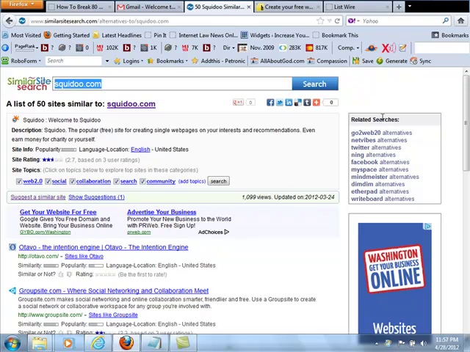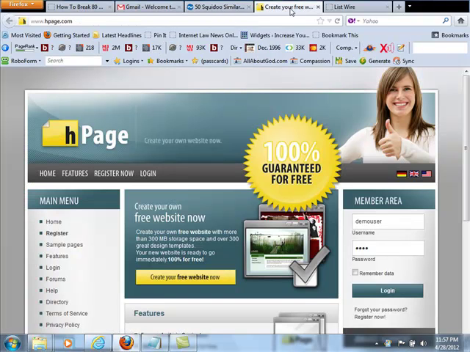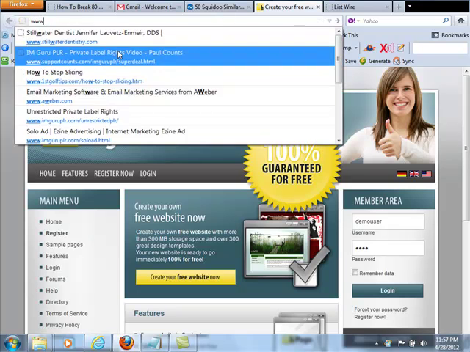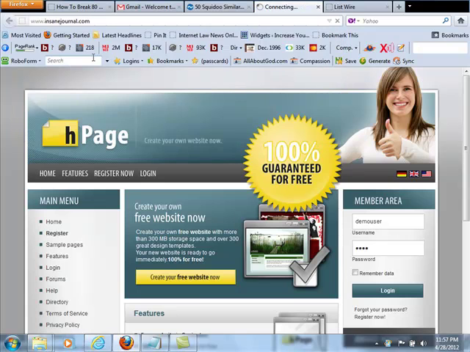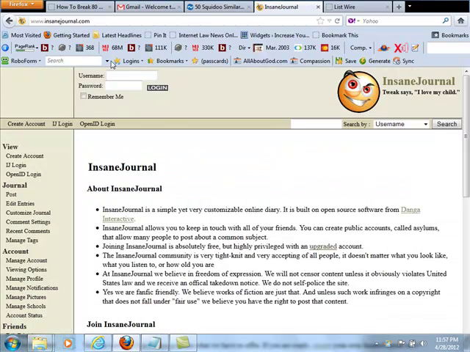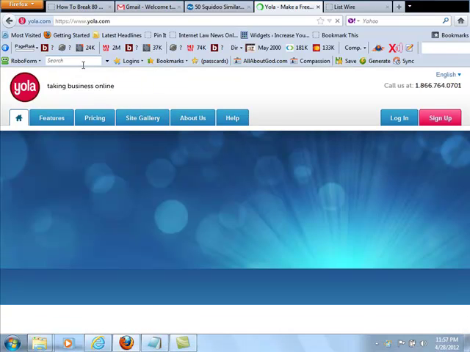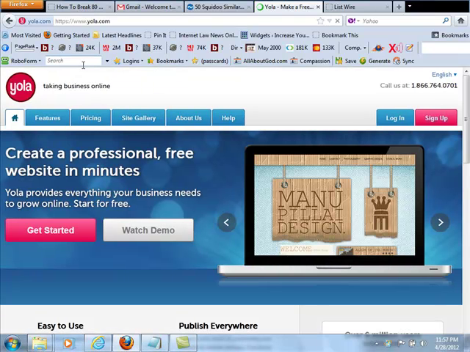So use this tool, come up with these. The three ones I wanted to point out were HPage, insanejournal.com, and then another really good one. So hpage.com, insanejournal.com, and then the other one was YOLA, YOLA.com. And in another video, we're going to set up another sort of Web 2.0 blogger website, and I'm going to show you how to go about setting that one up.